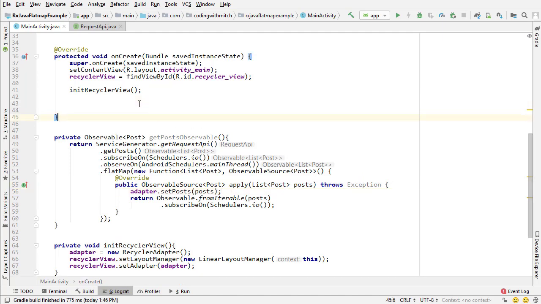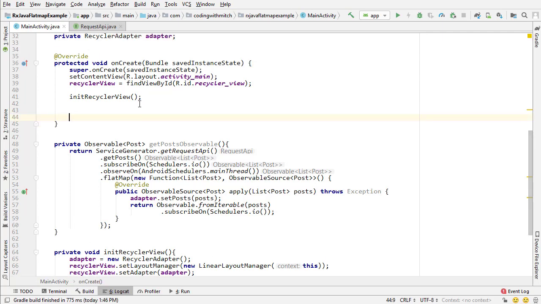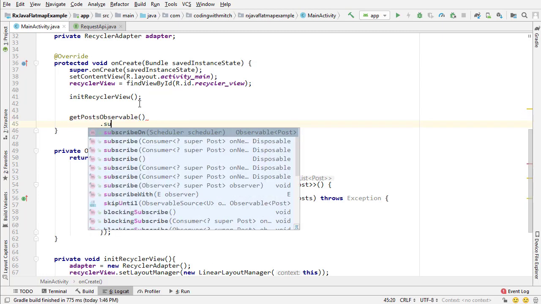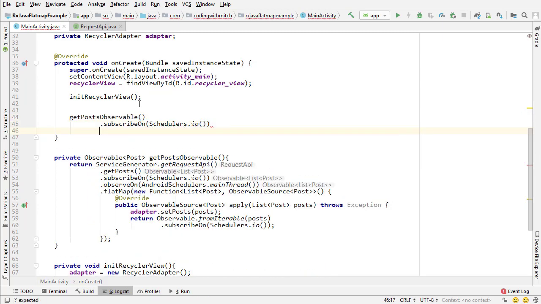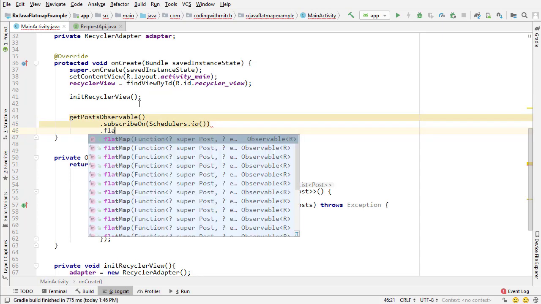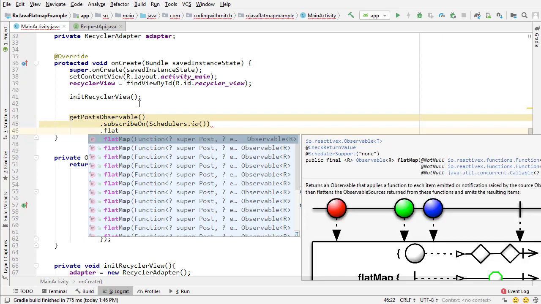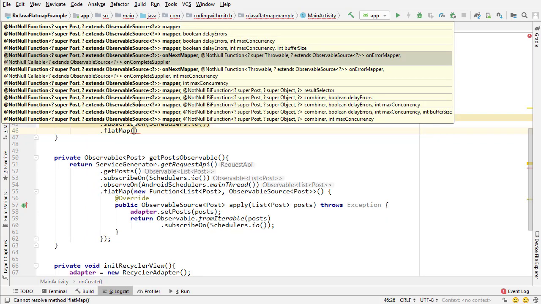So now I have a method to retrieve the posts. Now I'm going to call that method in the onCreate method. So I'm coming up into onCreate. I'm going to call getPostsObservable. I want to subscribe on the background thread, so Schedulers.io. And now I want to use the flatMap operator for the second time. This is where I'm going to be creating those multiple observable sources for getting the comments.